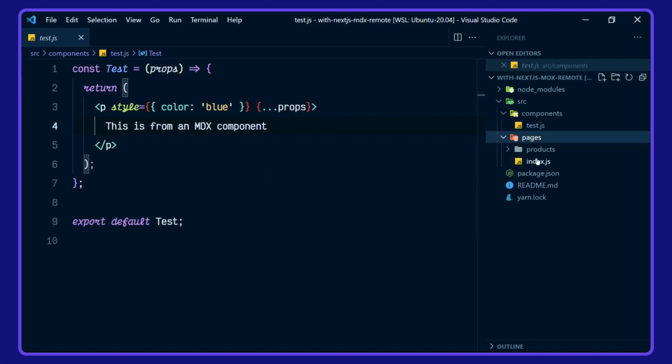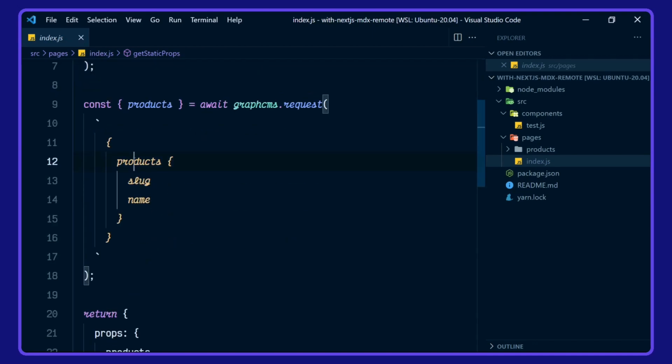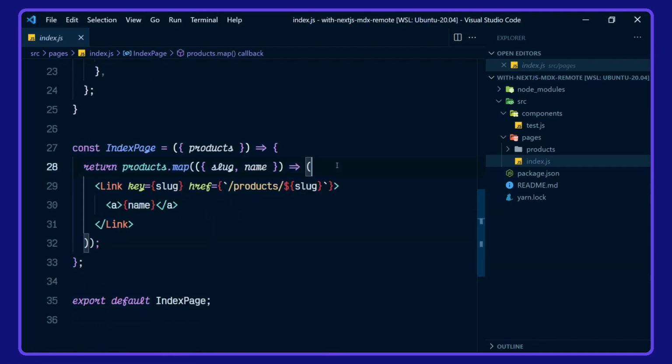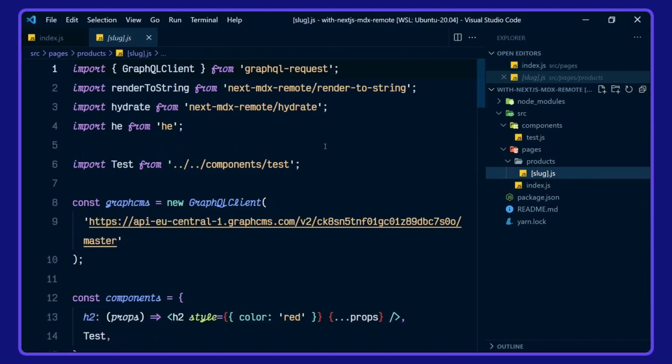If we take a look at the pages and the index here, we're using GraphQL client and GraphQL request, and we're hitting the GraphCMS e-commerce example project here, defining our GraphQL query for the product's slug and name, and returning the products as props. This is being used in our index page here. We're using NextLink to render out a link for each product slug, which is in turn being used by the products page here. This is where we're using MDX remote render to string.